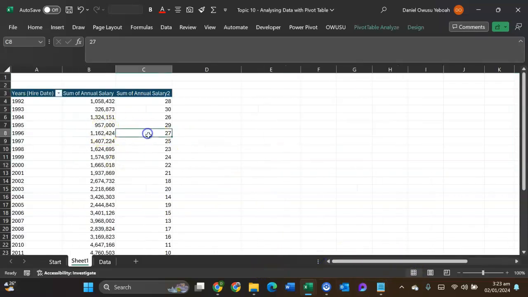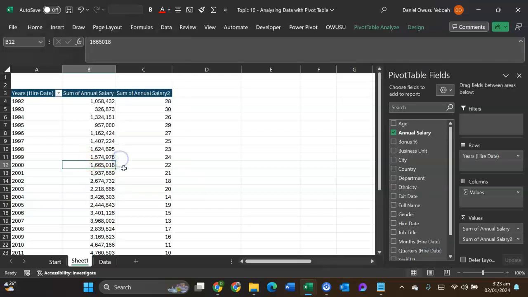Great. Now when I stand in here, the pivot table field list isn't showing. To bring it back, I'm going to right click here and say Show Field List. Great, so now my field list is back in. I can take off one of the annual salaries over here.